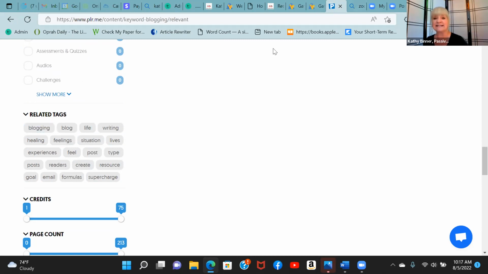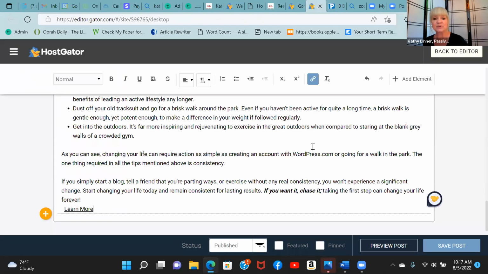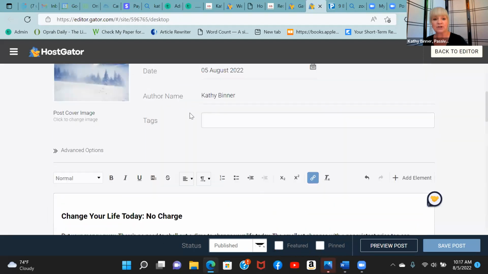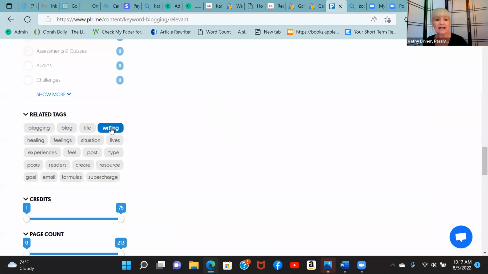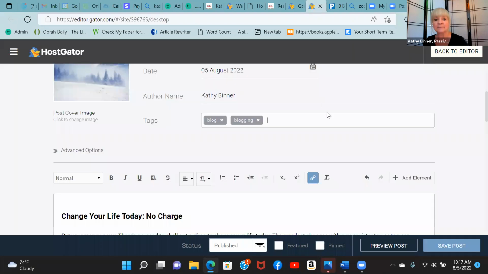Now, I haven't put all of these tags in yet on my HostGator. So here's where they would go. They would go right here. So again, I would put blog. I would put blogging, and you just fill in those tags right off of this PLR: life, writing, healing. Okay, so you get the idea. So that's how you tag your blog.